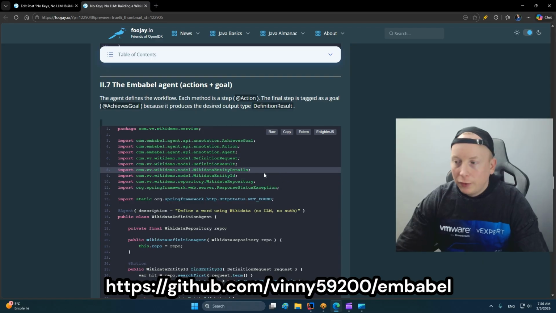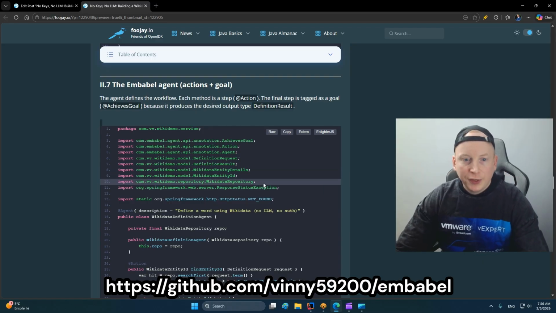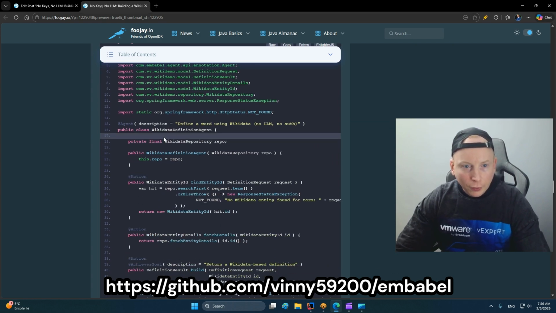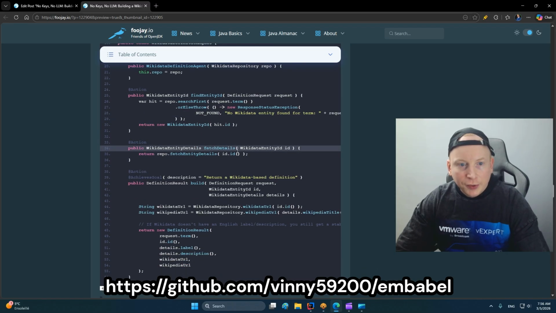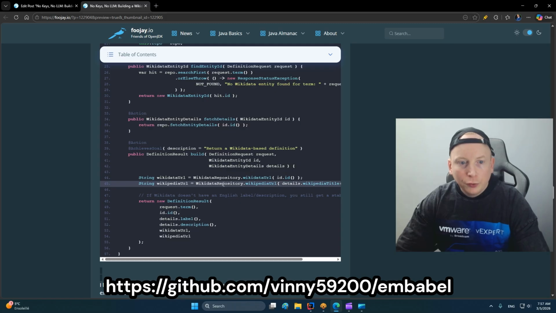Then the Embabel engine. Here is the most important class of this application, because it is here that we see how Embabel works. You have WikidataDefinitionAgent with an annotation @Agent, and then we have some actions. findEntityId calls a repo with a search first and takes as an argument something that comes from the upper layers, like a service and, in the end, a controller. Then we have another action, fetchDetails, which retrieves the WikidataEntityDetails, and the final action with the annotation @AchieveGoal, which builds the answer that will be returned to the service.